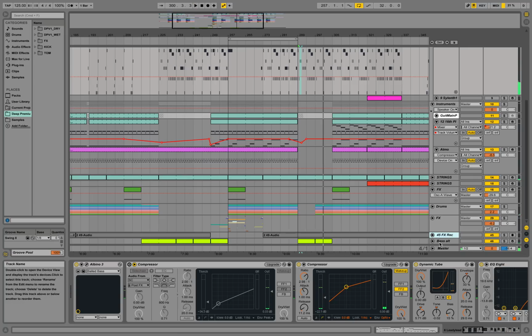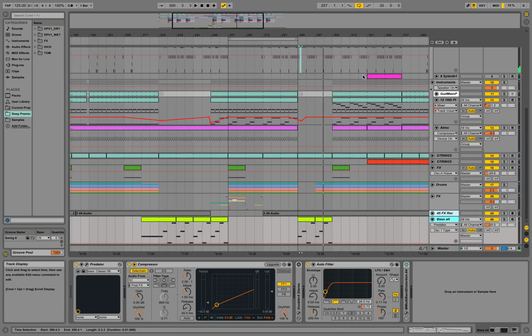We have a sub bass over here, always in the breakdowns. That's a Predator bass classic 06 patch. Nothing fancy, it's just adding the sub bass frequencies. It's a sine, I guess. And that's giving you this warm, pad-like feeling in the breakdown.